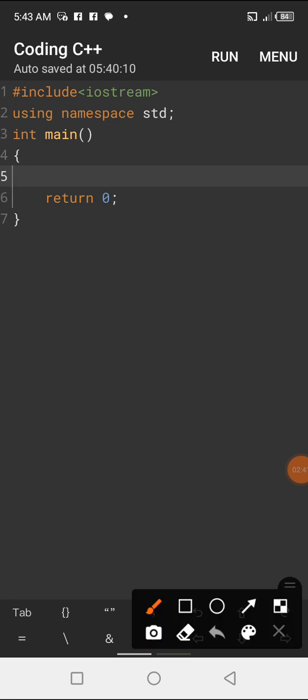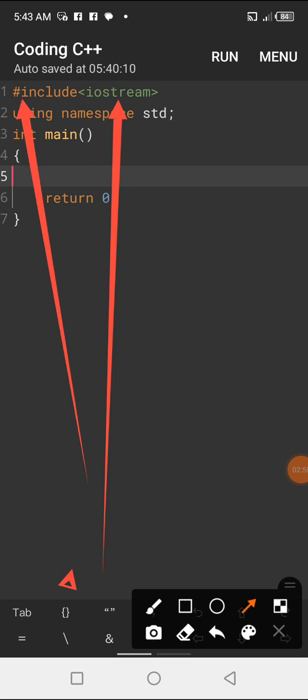First, this header file, which is known as iostream, is to include input and output within the codes. This hash you see here is known as a preprocessor directive, which preprocesses this source code before the compiler translates it into object code. So they are preprocessed before the compiler understands these codes.